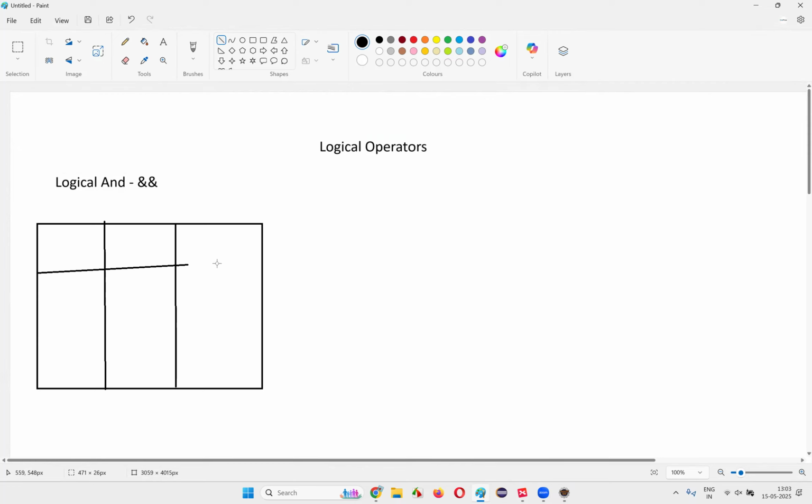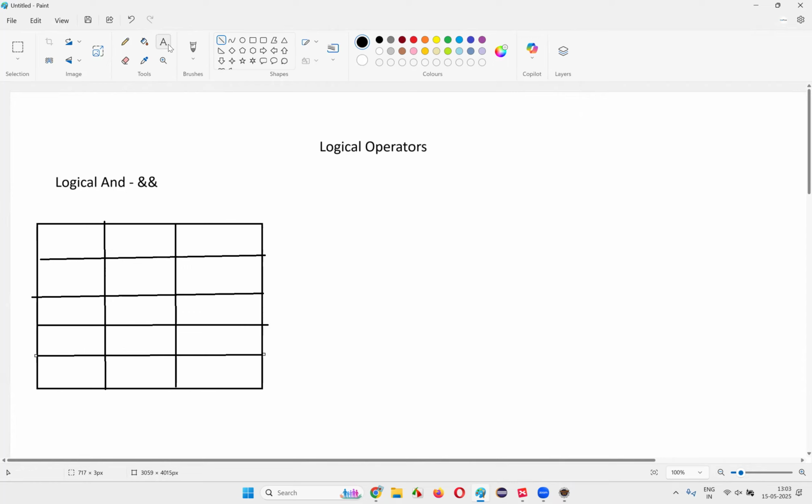Write this as three columns. This is a heading, and these are the possible cases. Here I'll write A, then here B, and here A && B, the result. What is the result of this A and B?